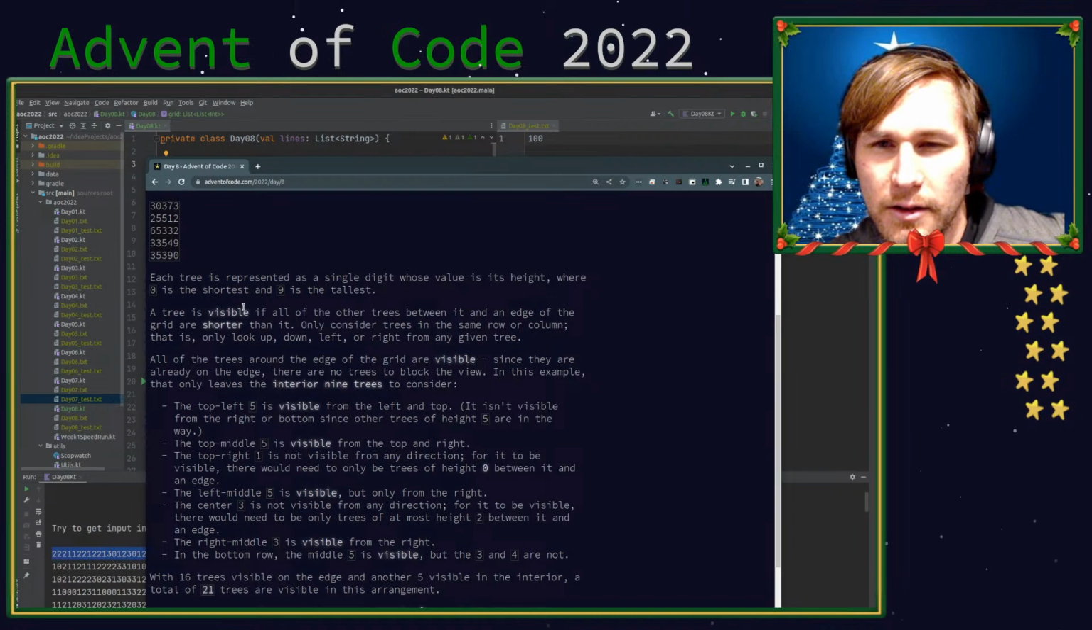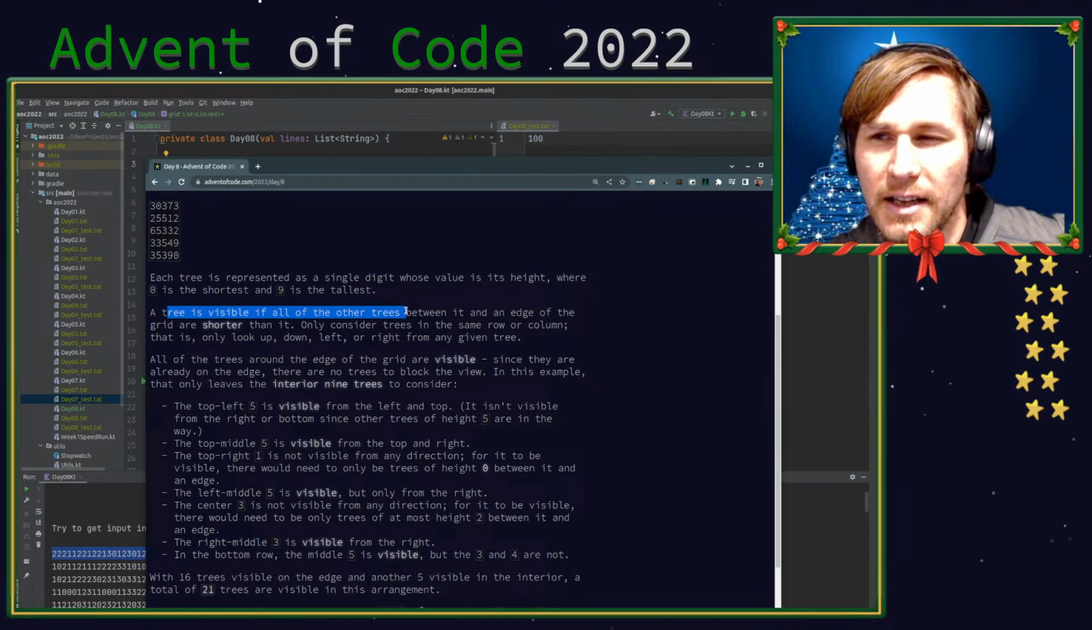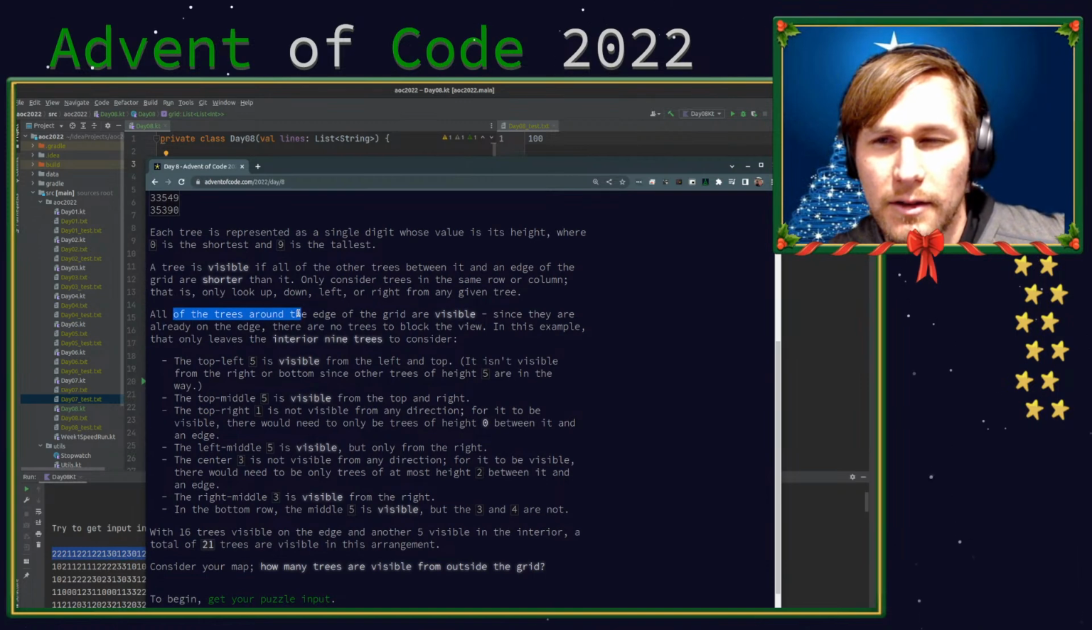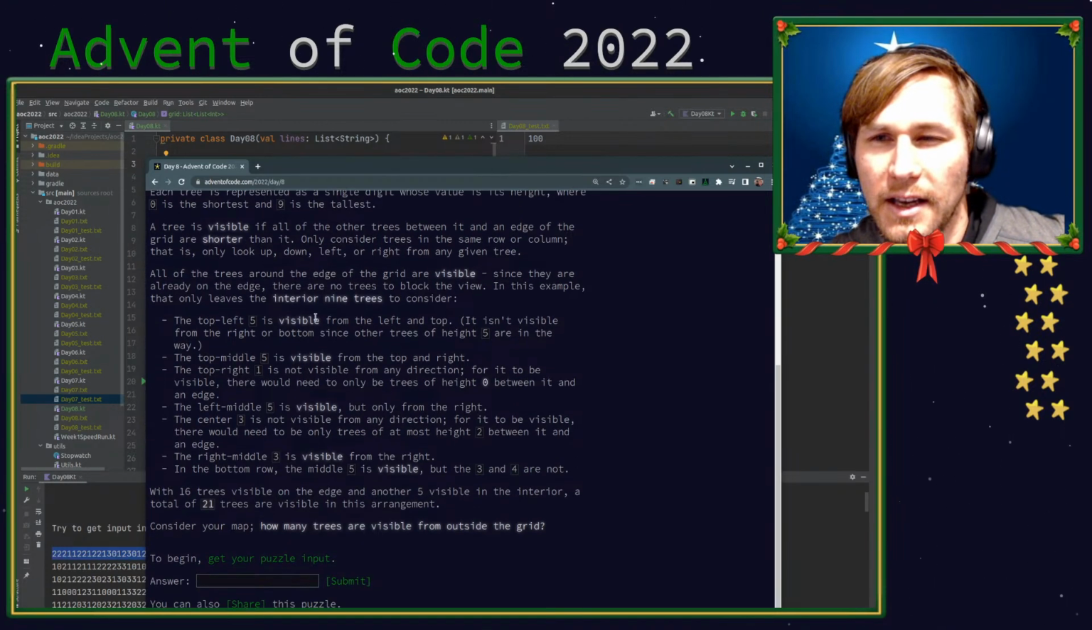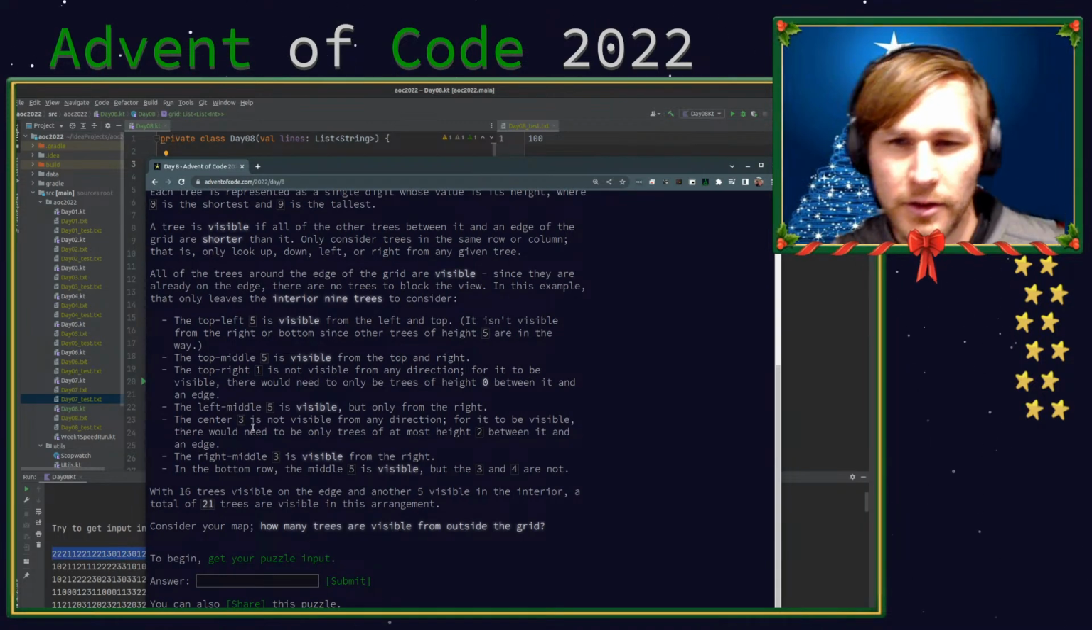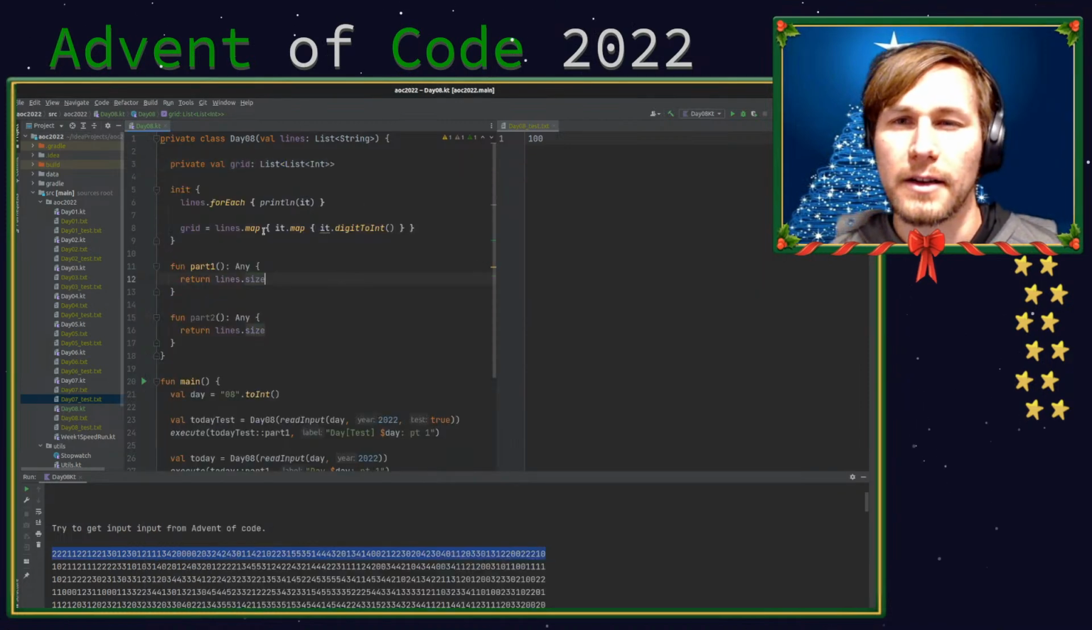Okay, so let's try that again. It is visible from the outside. A tree is visible if all other trees between it and an edge of the grid are shorter. Okay, yeah. Oh, between it and an edge, that is only up, down, left, and right. Okay. How many trees are visible from outside the grid? Cool. Okay.